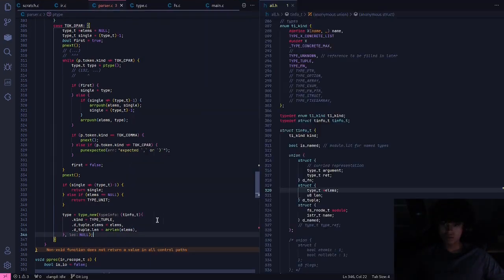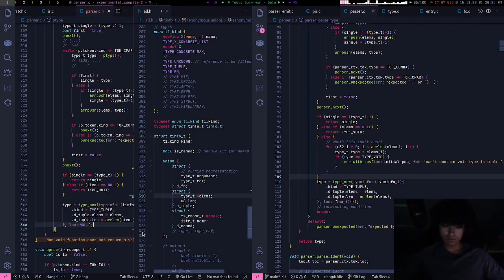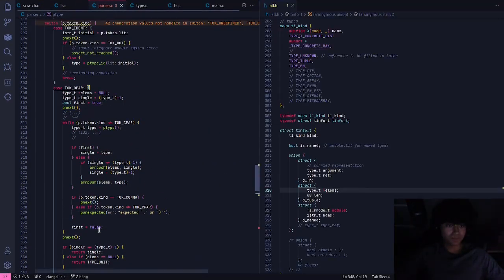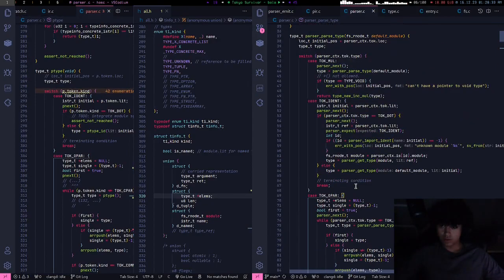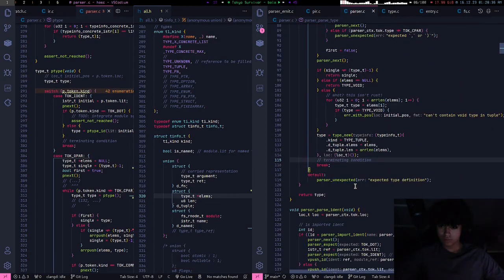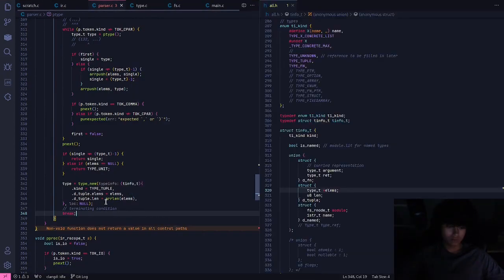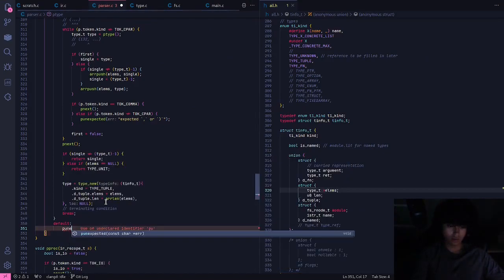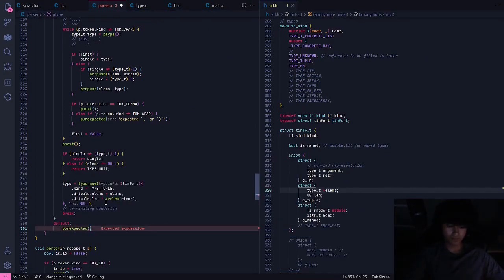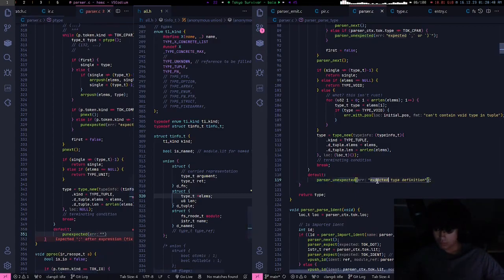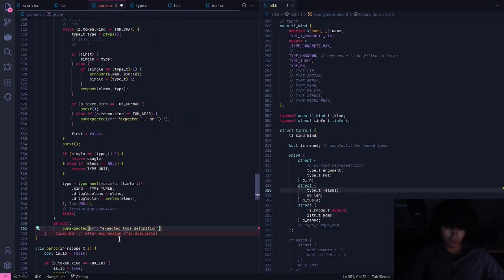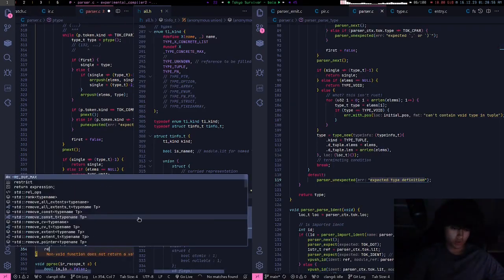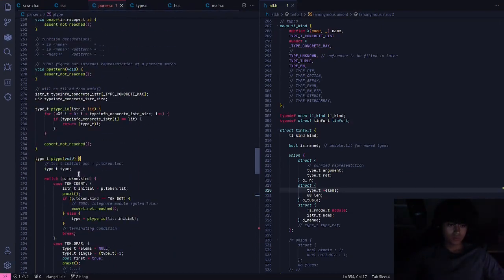Well. Yeah, this is a terminating condition. It's also a terminating condition. P unexpected. Type in definition. And then return type. Perfect.